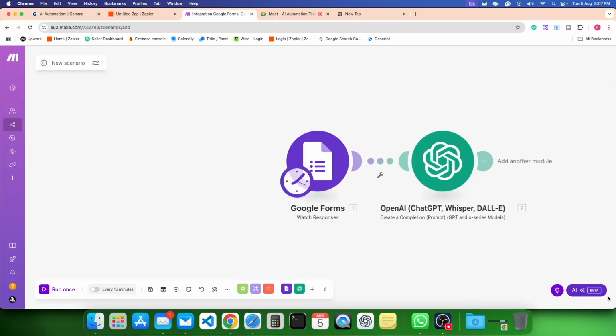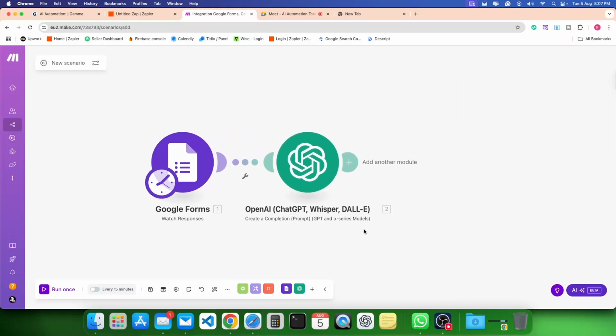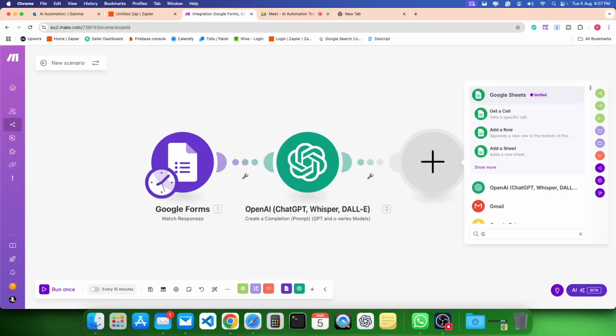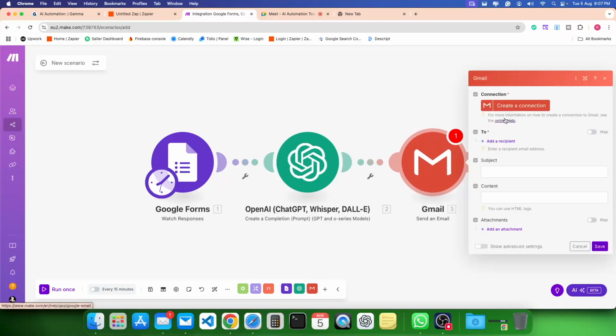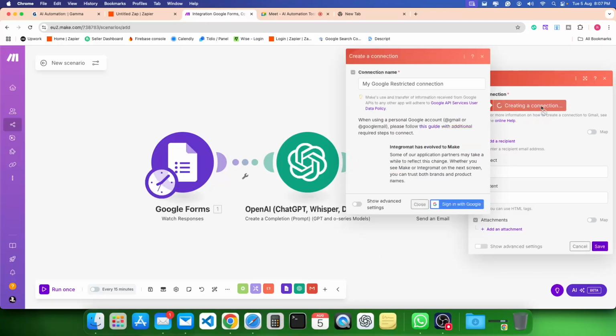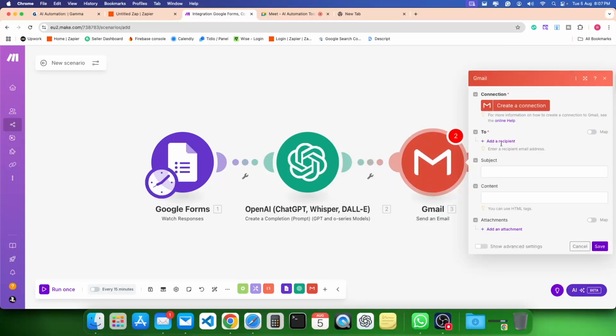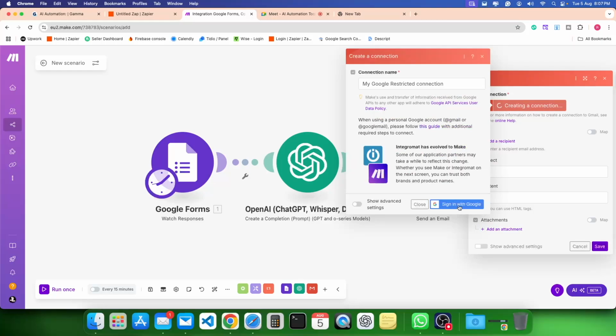Okay, so what is the next step in this? The next step is Gmail, send a Gmail, right? So you can do a search. Send an email. Okay, create a connection. Will connect to Gmail. It is Gmail.